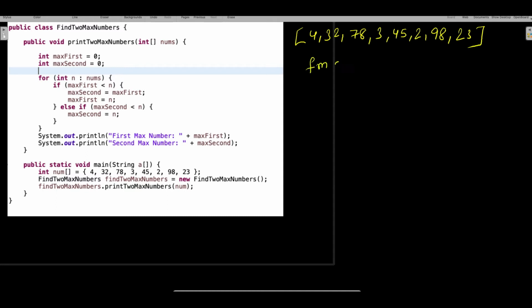the first max number is going to be 98 and the second max number is going to be 78. By looking at the output we can see that, right? The first max number is 98 and the second max number is 78. How will we do this through a program? Whenever we get such a problem in an interview, always start with the logic, how we should approach the logic.